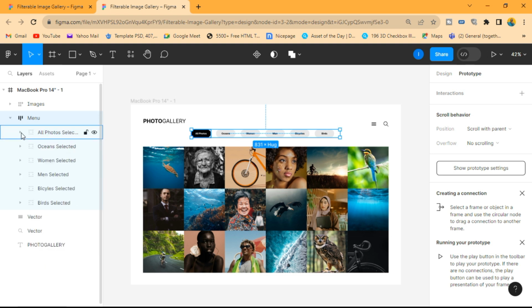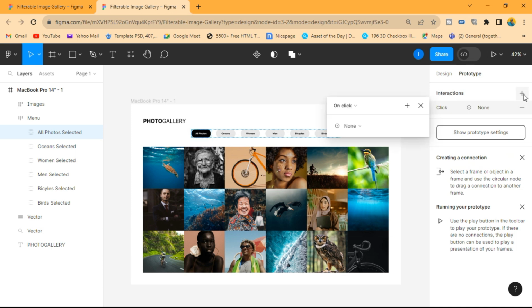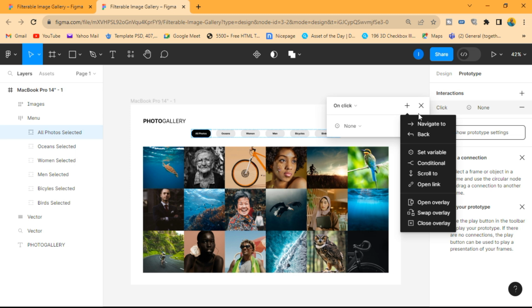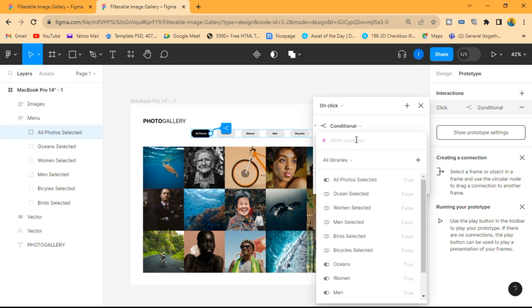Now inside the menu, let's first deal with what happens when all photos is selected. So let's create an interaction there. Then we're going to make sure the interaction is on click, and we're going to add a condition. So inside the conditional, now we actually want to set some settings. So now the first important thing is we want to make sure that the variable all photos selected is actually set on. So you actually have to check for that condition.